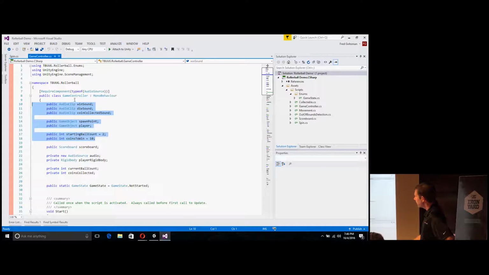So here are some public properties. You'll notice that these public properties have the same names as those properties we saw in the inspector. Unity basically just exposes all the public properties of your script as properties that you can edit. So if you want a property that you use internally, you can make it private. If you want one that you expose, you make it public.